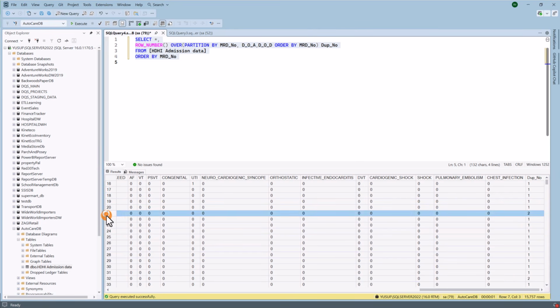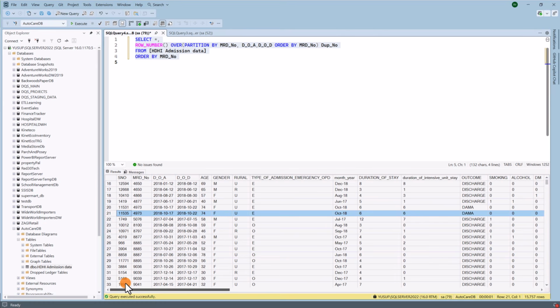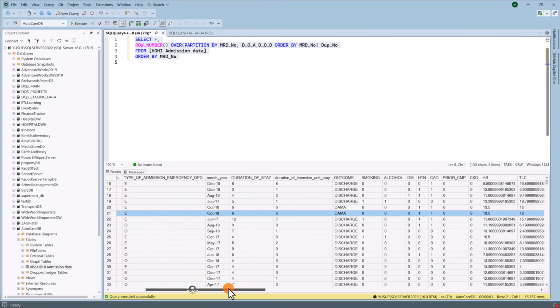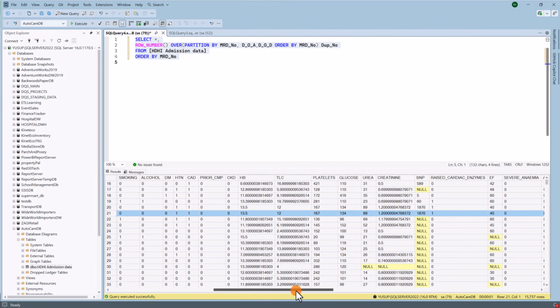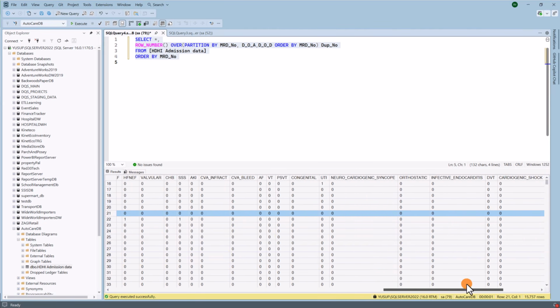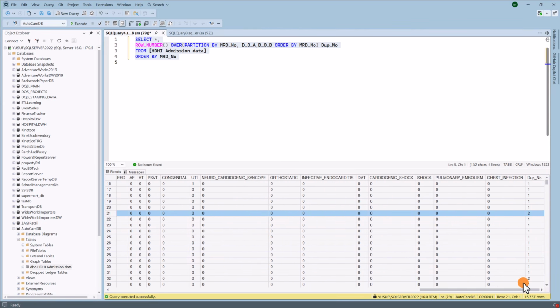Looking at this again, this is another one, on record number 21. The medical record number for this person is 4973, and they were admitted on 17th October 2018 and discharged on 22nd of October 2018. The second record identified is the same again: the same date of admission, the same date of discharge, and looking across the record, we have exactly the same value for each column. So this is definitely a duplicate record.